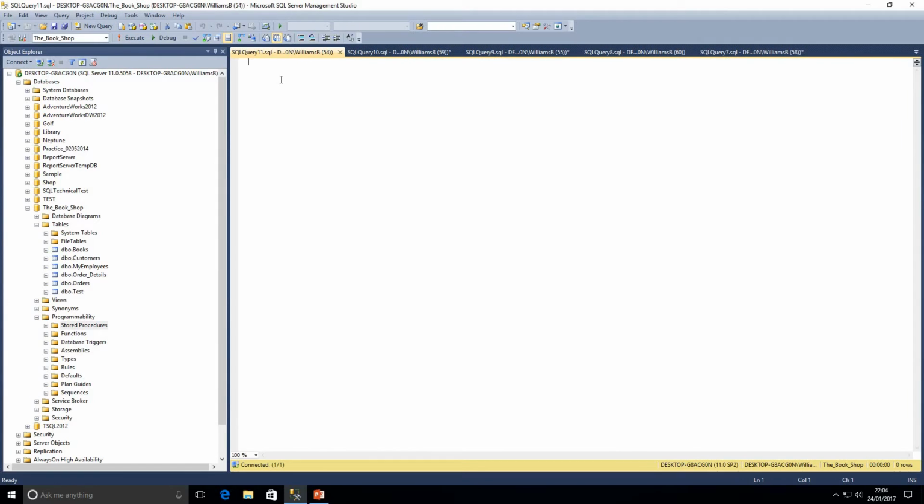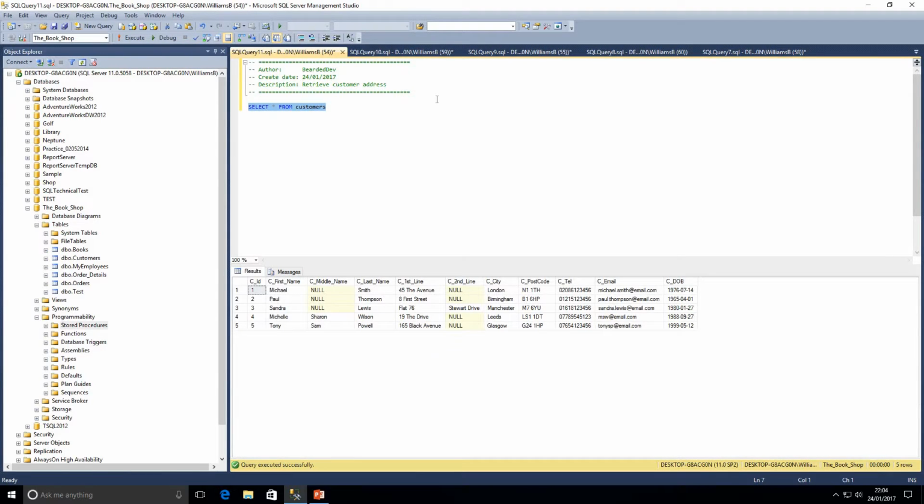So I'm just going to copy this to a new window, and we're going to say retrieve customer address. So let's first just have a look at our customers table. So I'm just going to select all columns originally. So now we're going to narrow that down. You see first line, second line, city, postcode, and we'll return telephone number as well.